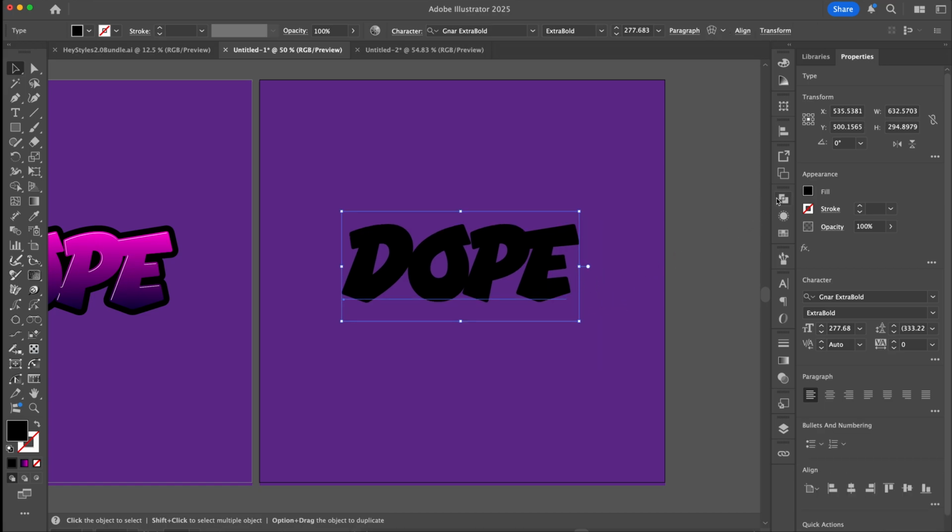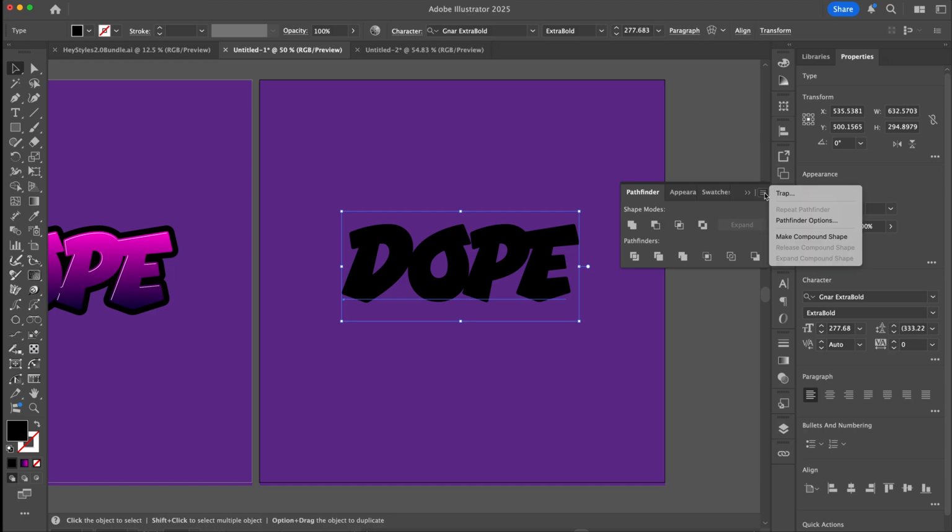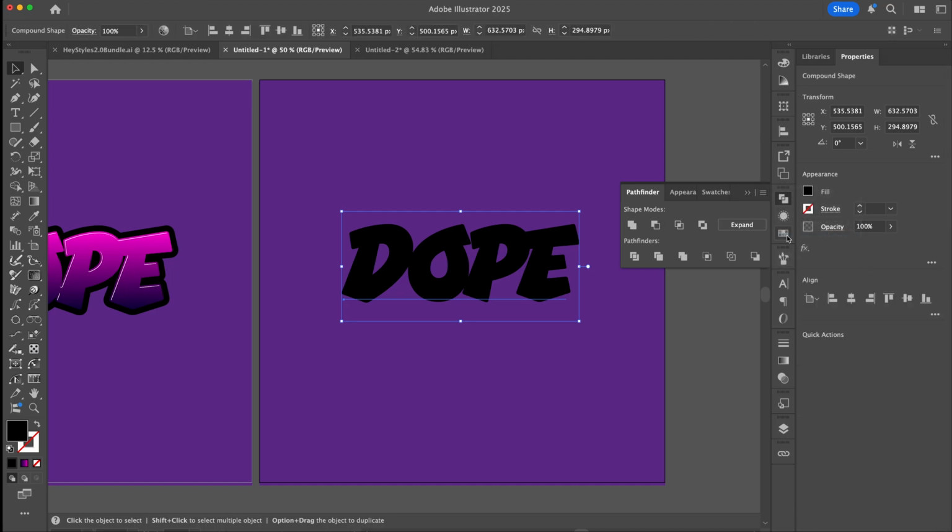Then we're going to go to the Pathfinder. Then we're going to go to make a compound shape. The reason we do that is to make sure the highlight effect actually affects the whole of the type, not just one letter. I'll show you what that looks like if we didn't do that in a second. Then we go to the appearance panel.